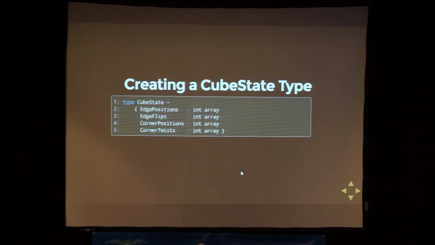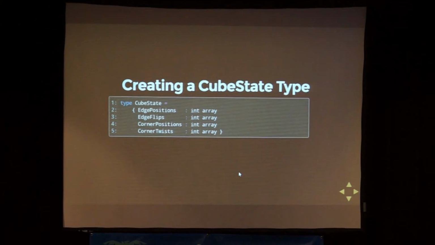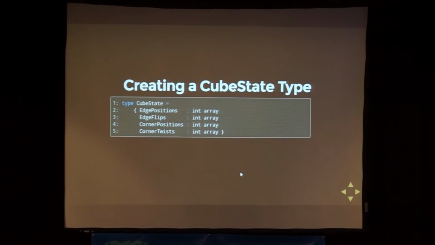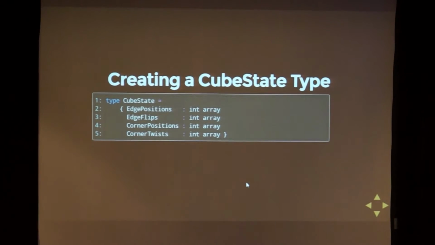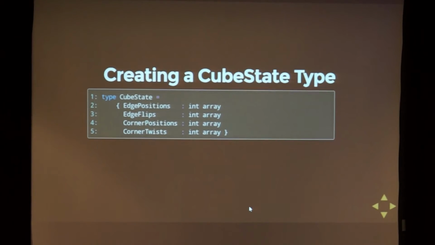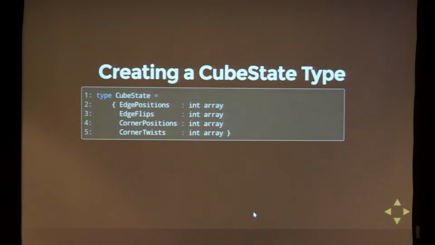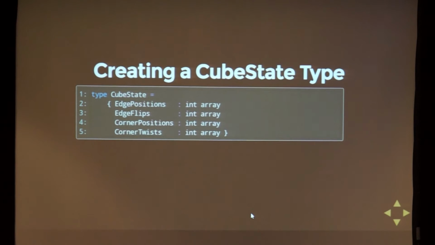So now that I talked about group theory for a second, we can represent the entire Rubik's Cube in 4 int arrays. We can actually do it in a lot less, but for the sake of this talk, I'll do it in this slightly more verbose style. This is what we saw before, what's called a record type. It has curly braces, and we have our colons inside. Basically what this is stating is that we're creating a type which has 4 different members in it: edge positions, which is an int array, edge flips, corner positions, and corner twists.